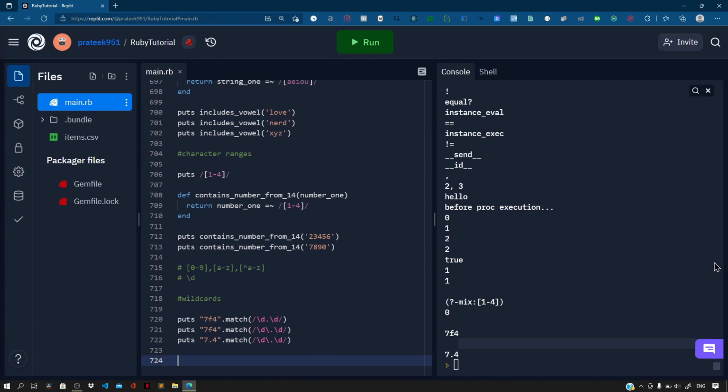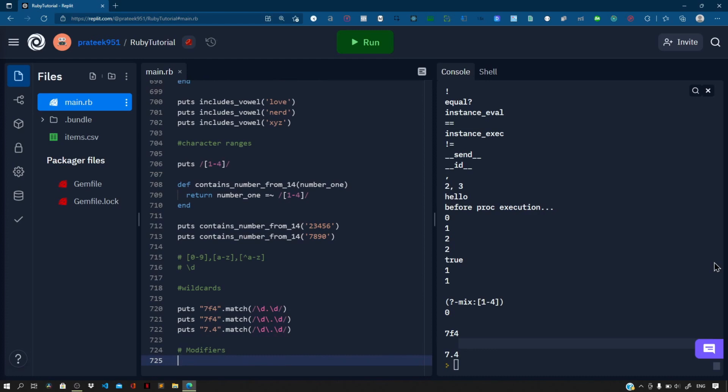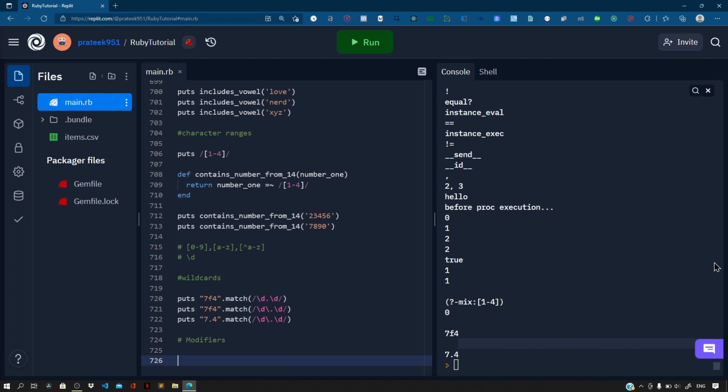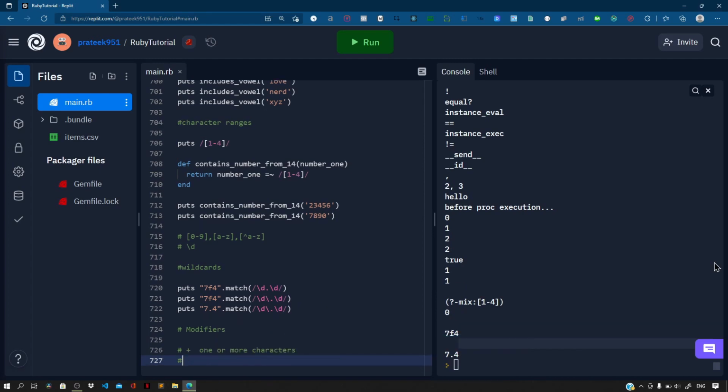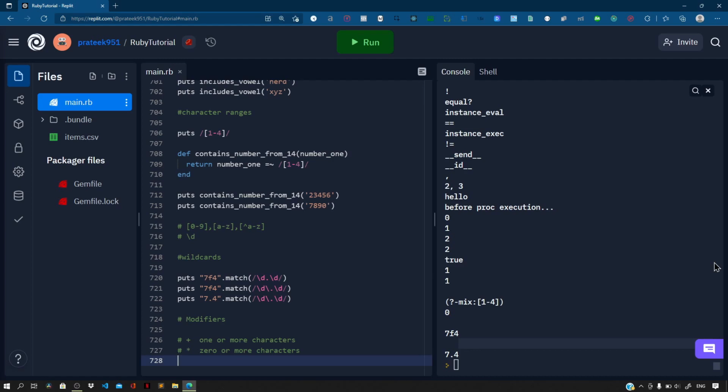Now let us proceed further and talk about modifiers in Ruby. Up until this point we have only been able to match a single character at a time. To match multiple characters we can use pattern modifiers. So let us talk about a couple of modifiers. The first one is plus, which matches 1 or more characters at a time. Then we have the star, which matches 0 or more characters. Then we have the question mark, which matches 0 or 1 character.